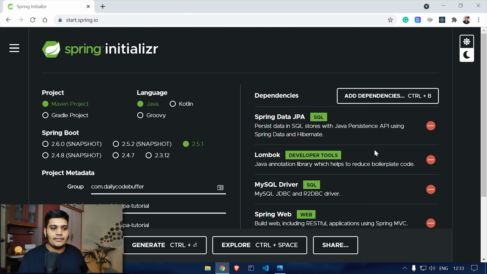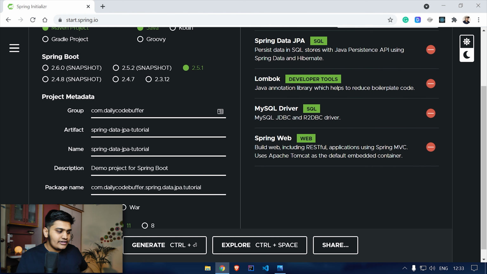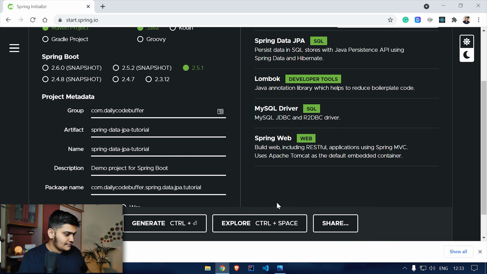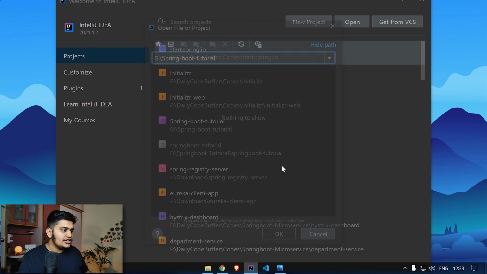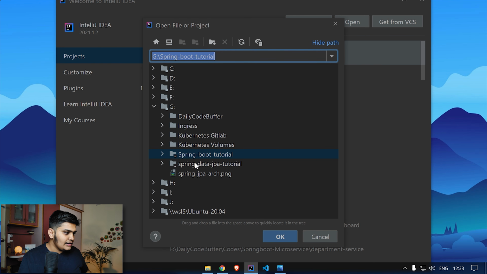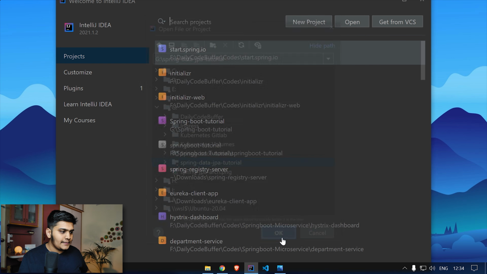Okay, so these are the 4 dependencies I have added over here. So let's generate the project and open it in our IDE. I'll be using IntelliJ IDEA, but you can use any IDE of your preference. Okay, let me open IntelliJ IDEA. Open project and Spring Data JPA tutorial.